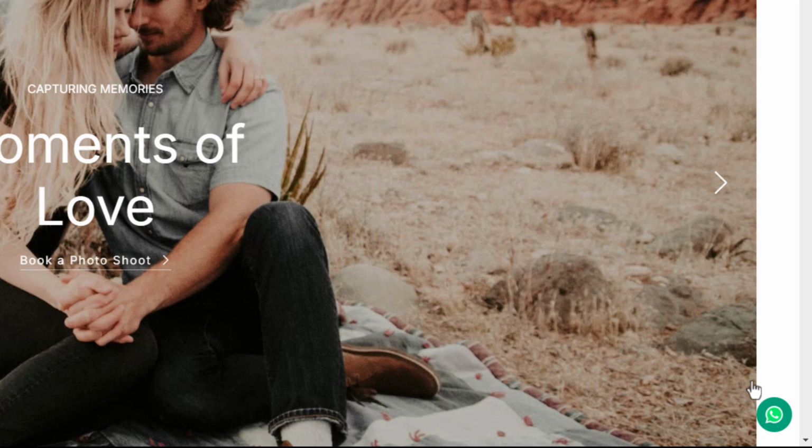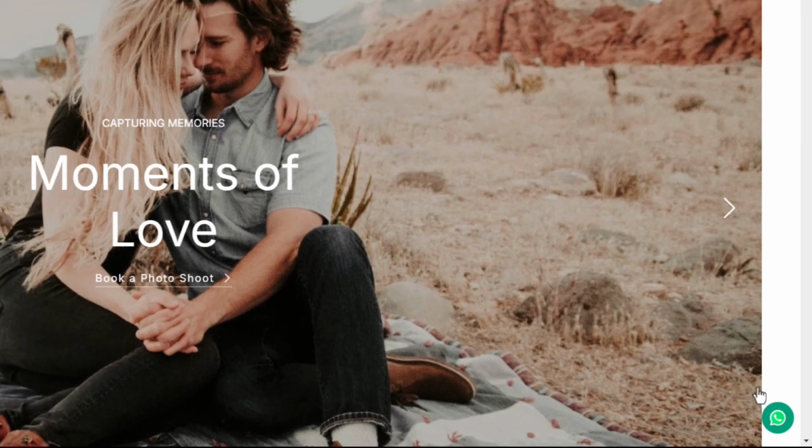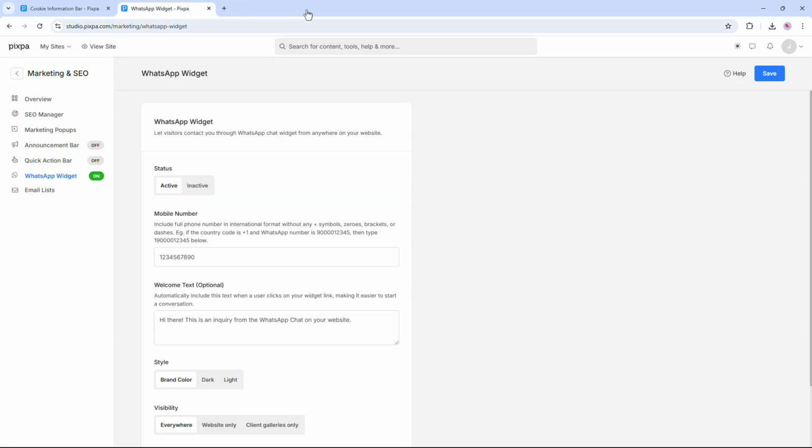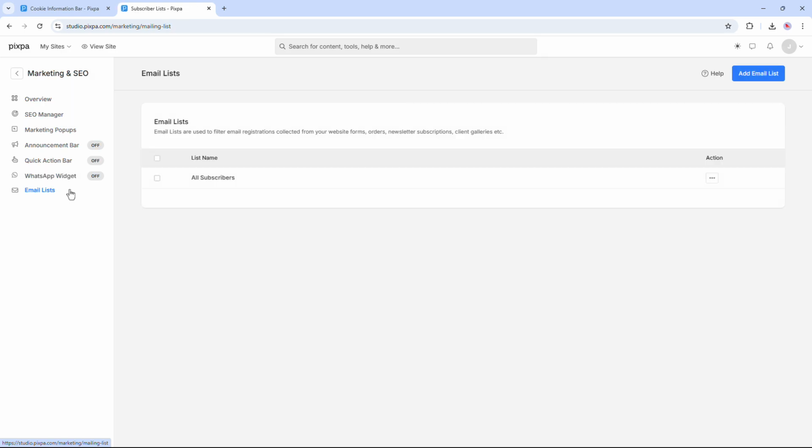This feature seamlessly integrates WhatsApp into your site, making it more convenient for your audience to get in touch with you in real time. Whether they're on desktop or mobile, visitors can enjoy quick and efficient communication right at their fingertips. Finally, email lists make it easy for you to manage your website audience.